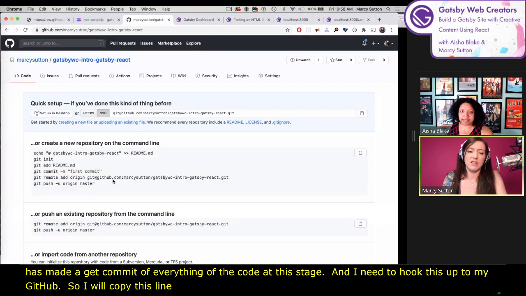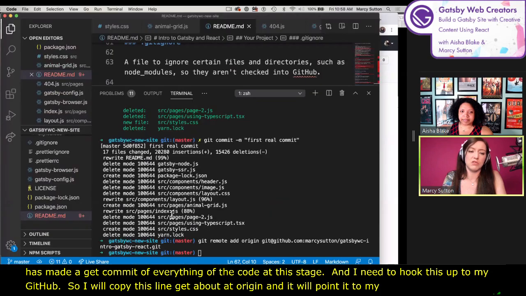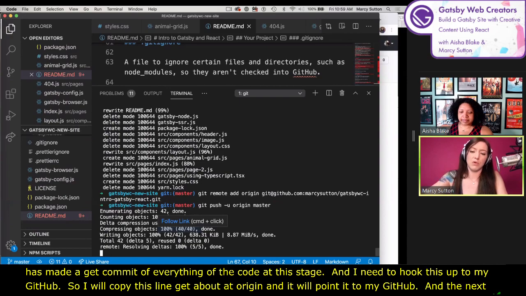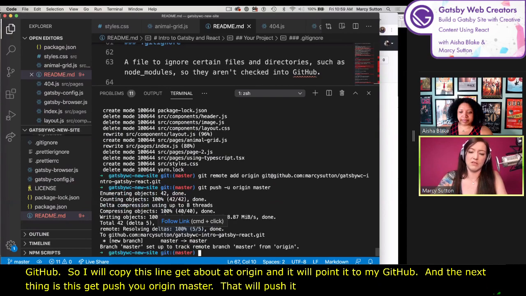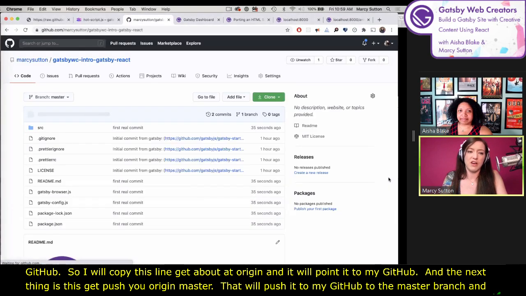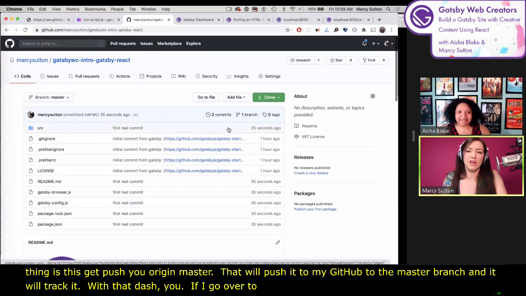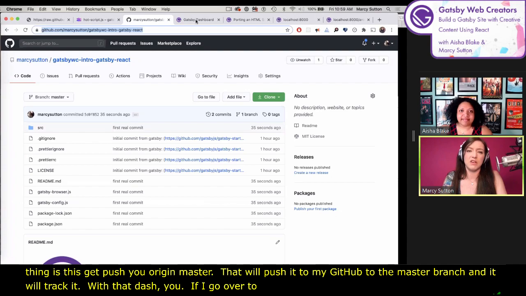And then the next thing is this git push -u origin master. That will push it to my origin, or my GitHub repo, to the master branch, and it'll track it with that -u. So now if I go over here to GitHub and refresh, I have all of these files. And I'm going to copy this URL name.